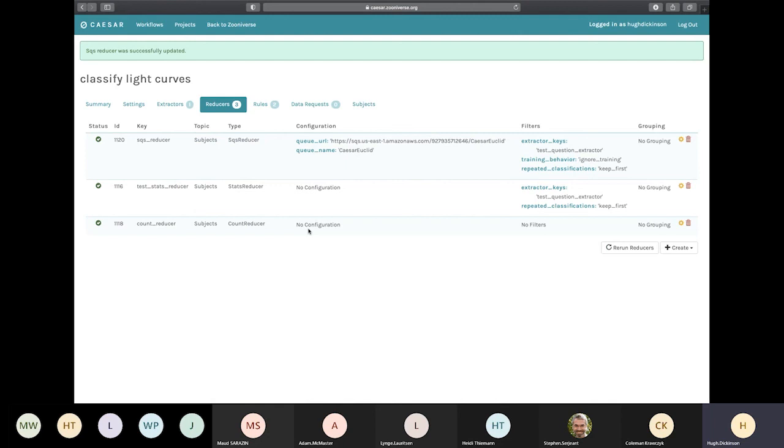How does it know if it's training data? It has that hidden training subject metadata. You remember that from the previous demonstration. All right, so that's the SQS reducer. So now we've set up a mechanism to send messages to the queue. We still have to set up that placeholder reducer to receive messages back from the queue.